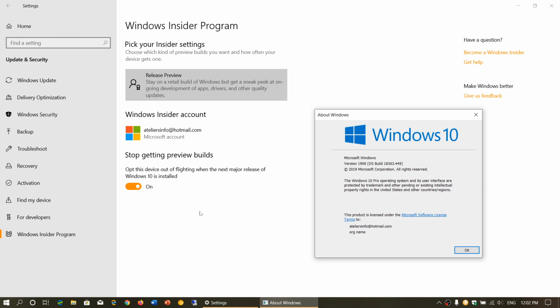So to just stay safe, make sure you put that little slider at on: opt this device out of flighting when the next major release of Windows 10 is installed. That will keep you at the November 2019 update, and you'll be receiving the regular updates. A lot of you are worried about that. You're wondering, will I get cumulative updates every month and all of that? Yes, you will. Just do that. Make sure that's the way you set it up.